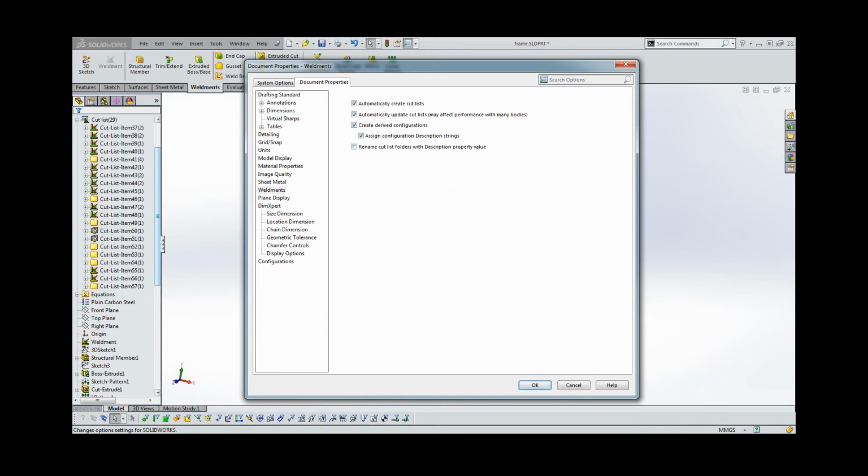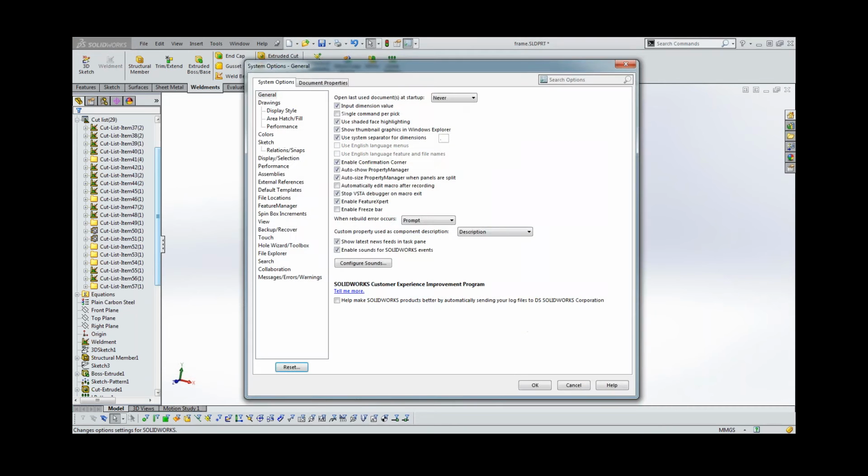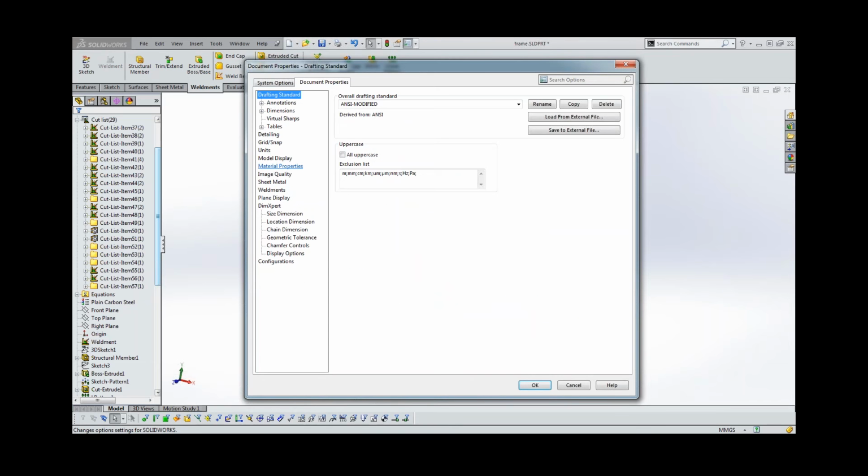The other ones here are the automatic update cut lists that you're used to, and also the create derived configurations, the as welded, as machined. That's been there for a while, but it got moved so that it's now here on its own tab. So pretty nice there. Let's go ahead and turn that back on. I like to keep that there so I know where I'm going.